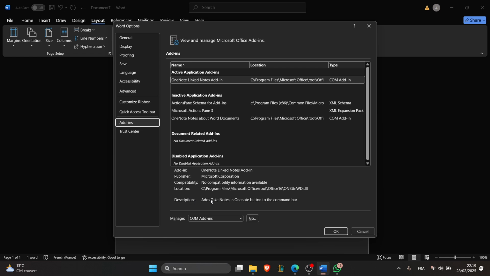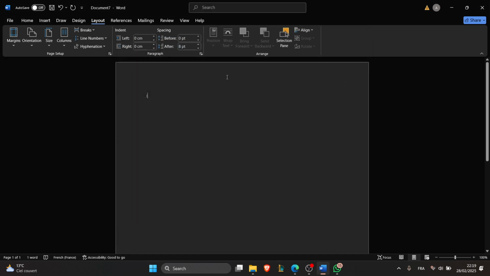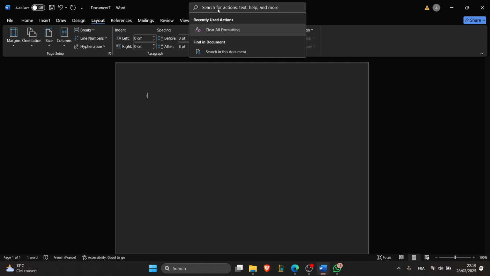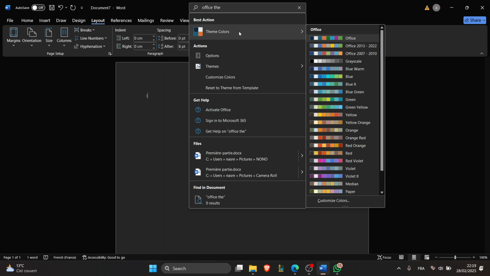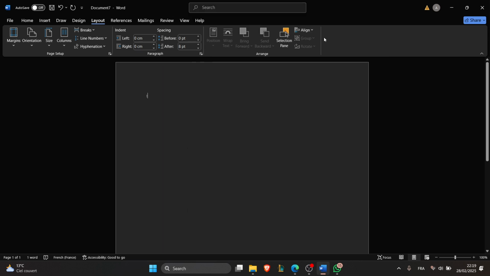As for the second step, change the office theme. Now under office theme, select white or colorful to enable light mode. Let's look for it in the search bar. Let's look for office theme. As you can see here, the theme color. And you can choose the theme color from the office.